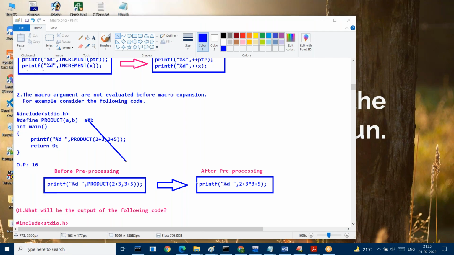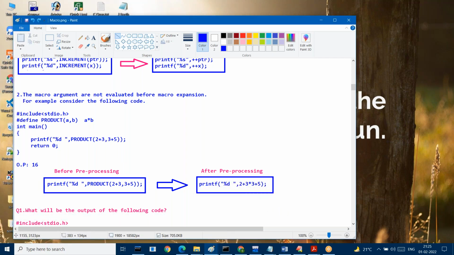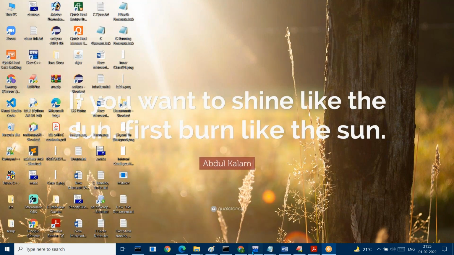Yeah, come back. If it is within first bracket open and first bracket close, then it is possible. But still, without expansion, we will not evaluate at any stage. First we will go for expansion and then we will go for evaluation. Clear? So here it will become 2 plus 3 into 3 plus 5. That means it will become 9 plus 2, 11 plus 5, 16 will be the answer. Now let me give one more here.